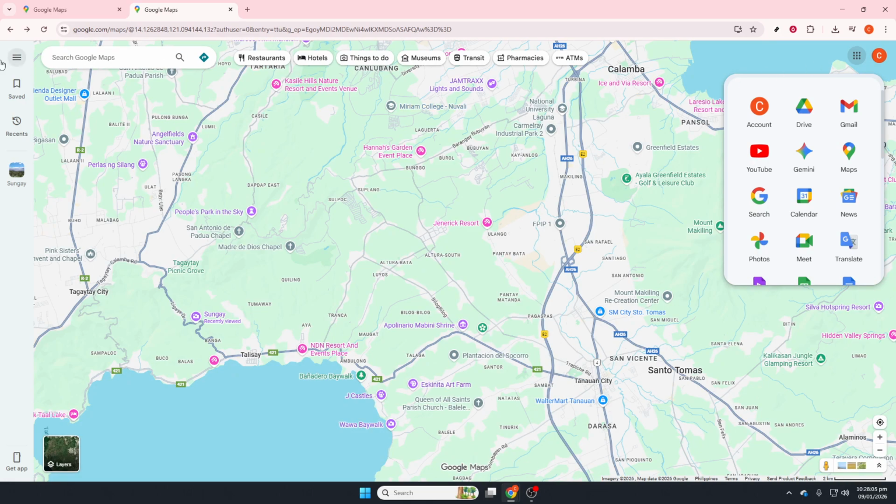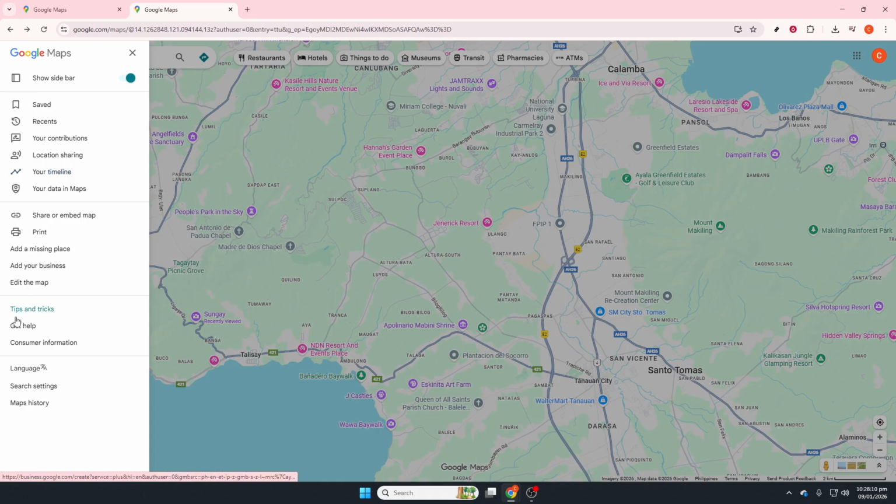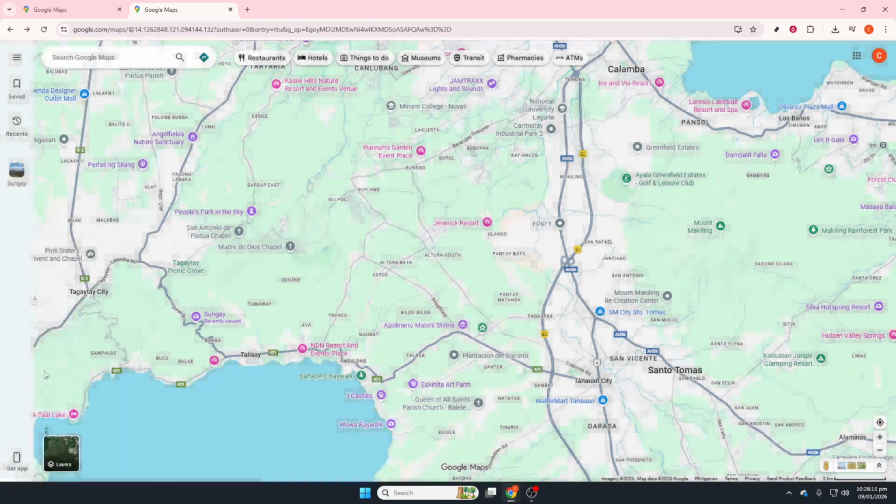Open Maps, go to your profile, head into Settings, choose App Language, pick the region that matches your desired currency, and restart the app. Thanks for watching, and enjoy clearer price comparisons in Google Maps.